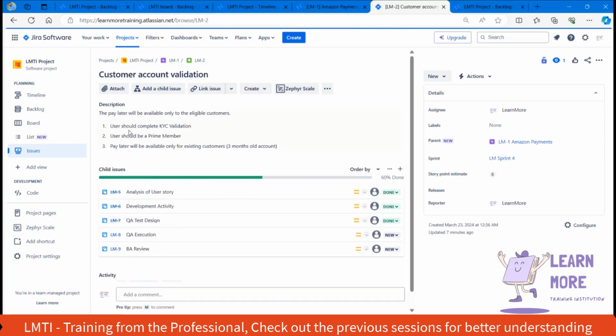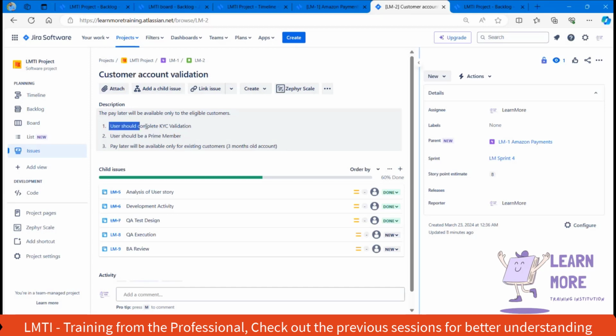When you open the first user story, they are going to do the customer account validation. Which means they are not going to enable Amazon Pay's pay later option for all the customers. They have certain conditions, stating that the user should complete the KYC validation, the user should be a prime member, and pay later will be enabled only for existing customers, which means the account should be at least 3 months old. Likewise, they have specified the conditions, which we call the acceptance criteria.